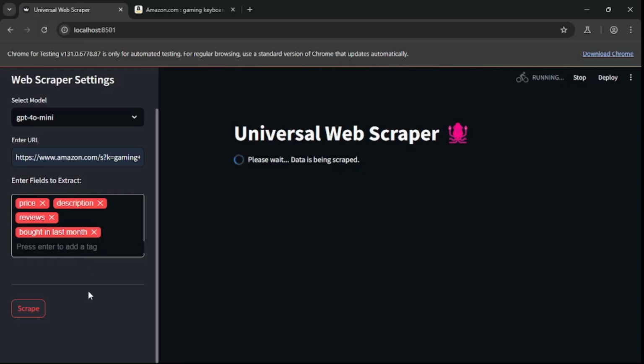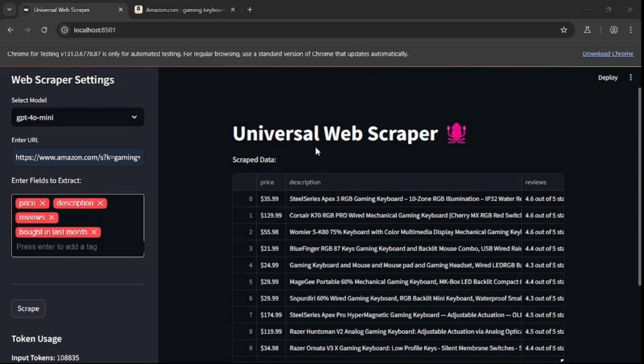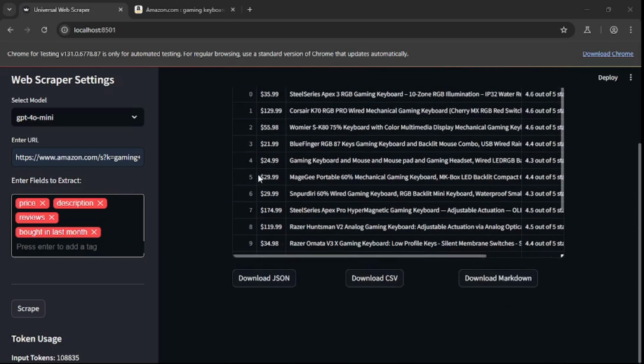Now this time I think it would work because it is actually taking some time and it is scraping the data from the website. So I'm hoping this time it would work and it would present the data in a tabular format for us to download. And there you go, you have the results. You have the number of items right here. You have the price, the description, and the reviews. Everything is right there. You can download this, or if you scroll down, you can download the JSON, download it as a CSV file, or download the markdown.